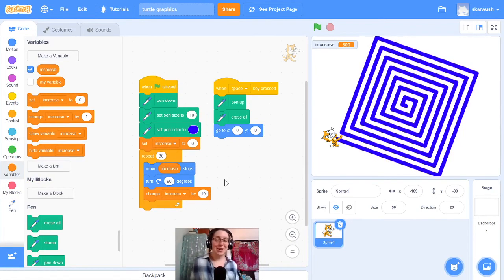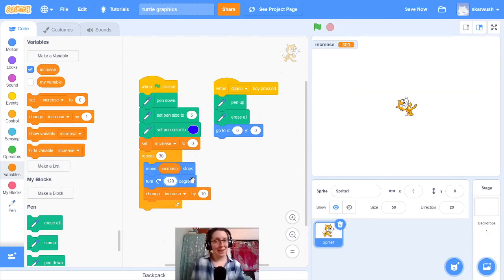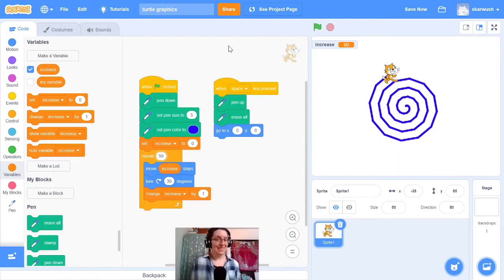There you go, we've drawn our square spiral. And as you can see in the top of the stage area where the increase counter is, you'll see the final value of our variable as it has increased from 0. And if you'd like, you can even change the shape that you're drawing by modifying the turn degrees block. For example, you could draw a triangular spiral or a circular spiral. So there you go. Feel free to play around with all the different numbers in here to create the spirals that you would like to make.